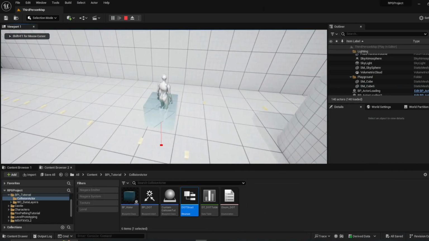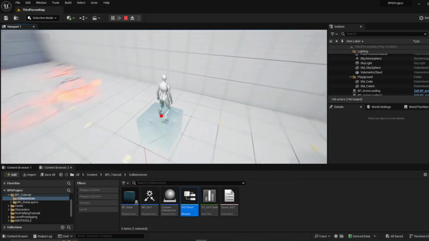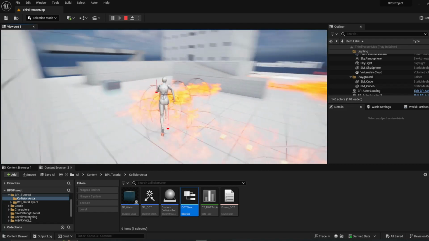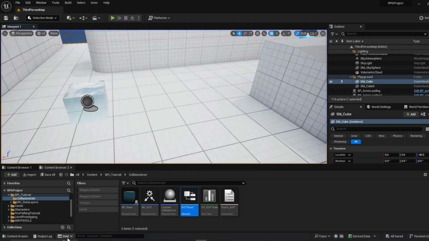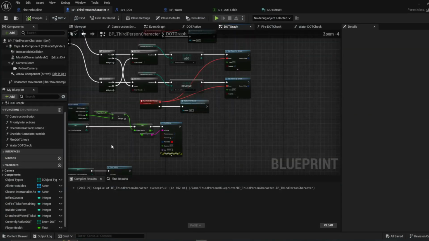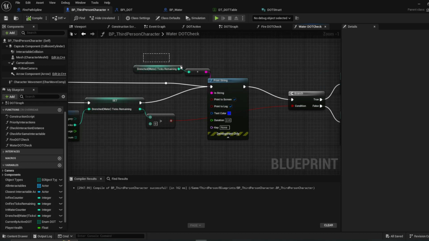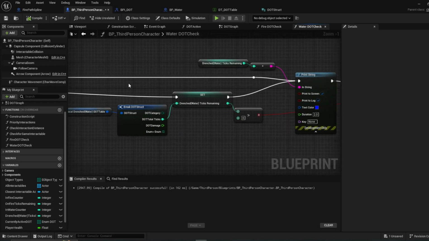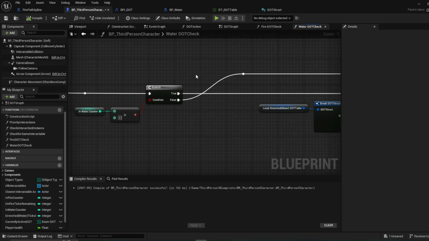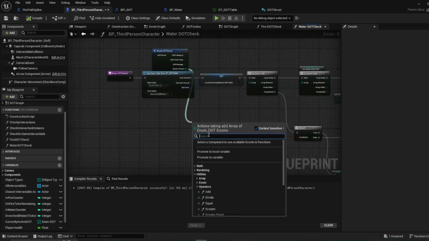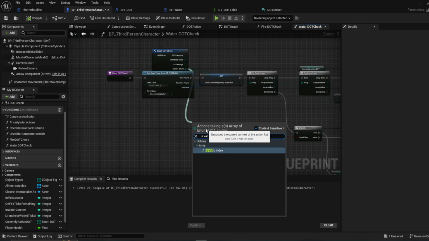So we got our water. I run into the water. Oh wait, do I have it printing the ticks remaining? I don't remember. Okay, so it did work, but let's see, water DOT. Okay, yeah, so it should be printing the water ticks remaining and it didn't, which means something, it could be this right here because this array is not valid. Let's get in is valid.